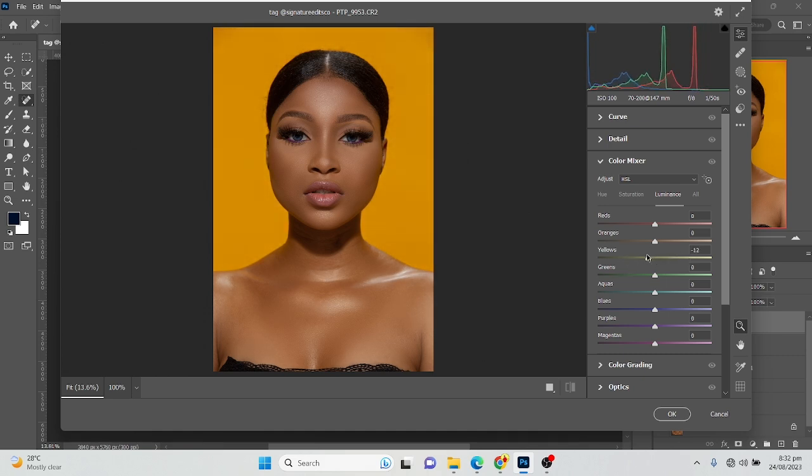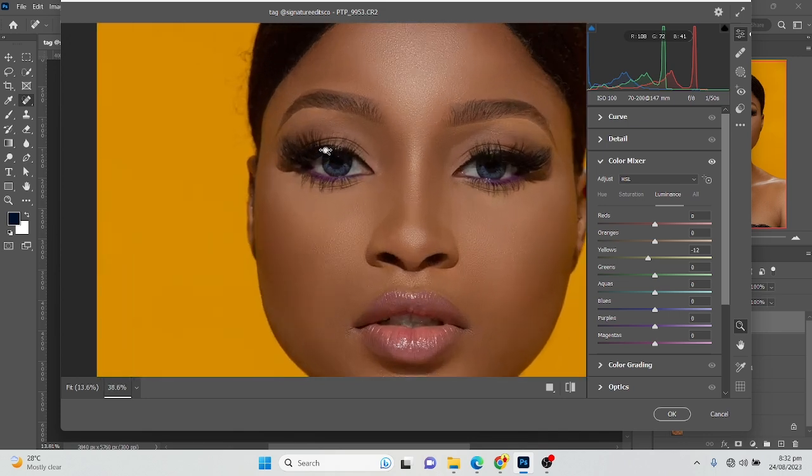So drop the yellow down just a little bit, like so. I don't want it to be too much. Yeah. And then what happens? Other colors. Let me see the blue. Is it in the eye? Okay, so I want the blue to be bright. Yeah. What about the aqua?